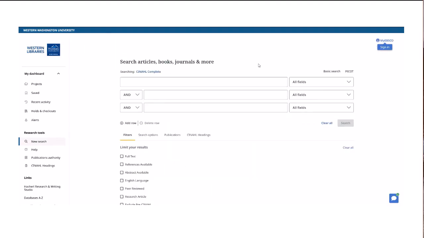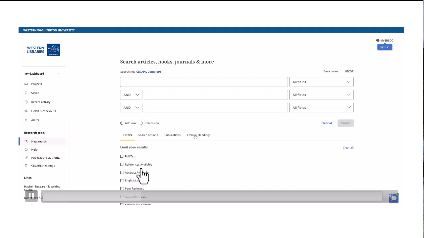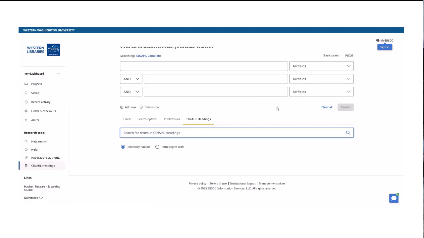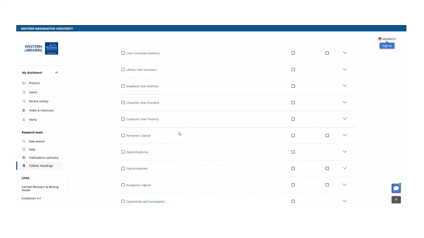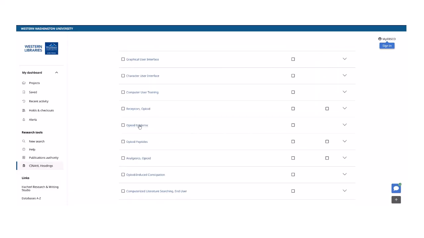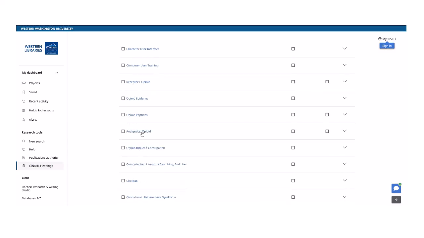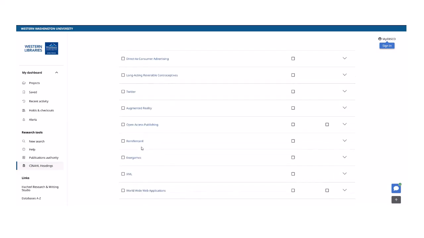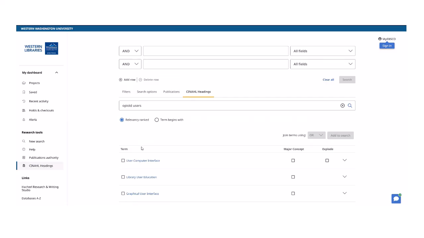So we didn't have much success with the initial keyword search. Now I've gone back to the advanced search page in CINAHL, and I'm going to use this tab called CINAHL headings. The first thing that I'm going to type in is that term opioid users. Let's see if there is a subject heading for opioid users. Unfortunately, okay, I see opioid epidemic, opioid analgesics, opioid overdose. I don't see anything particular to opioid users.